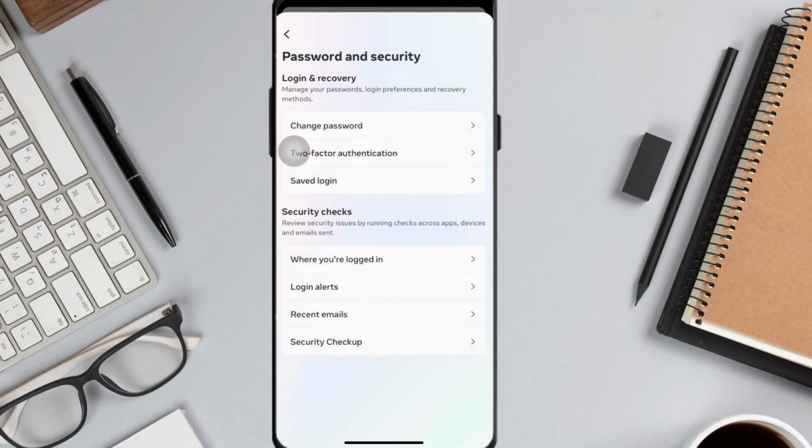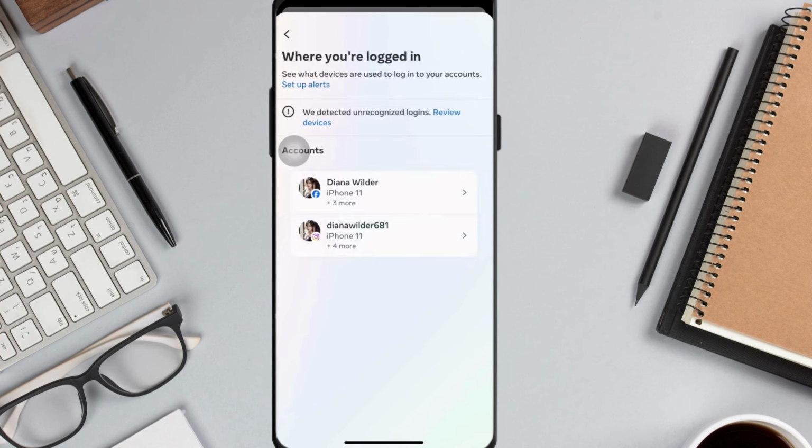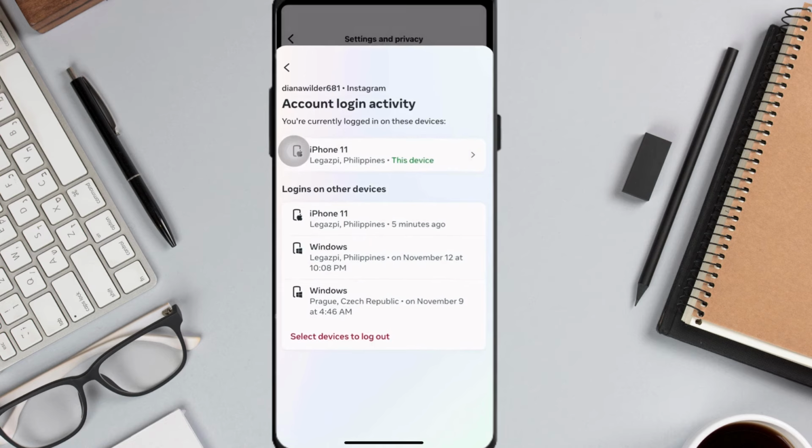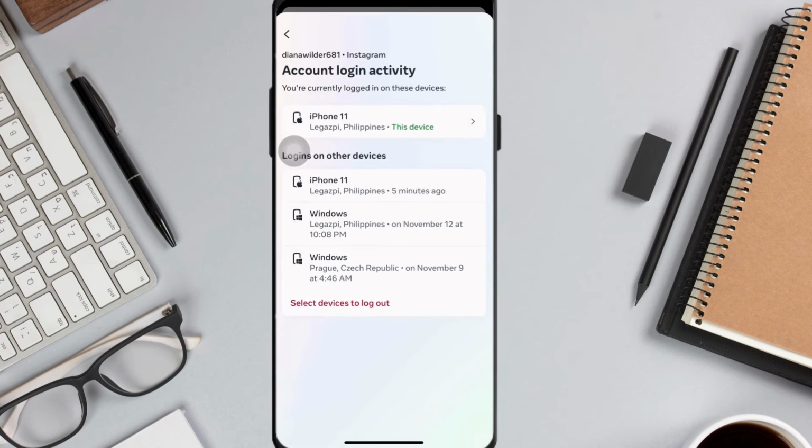So to check your login activity, just click where you're logged in and choose your Instagram account. And once you do that, you will be directed to your account login activity. So you can see here the devices where your Instagram account is currently logged in.